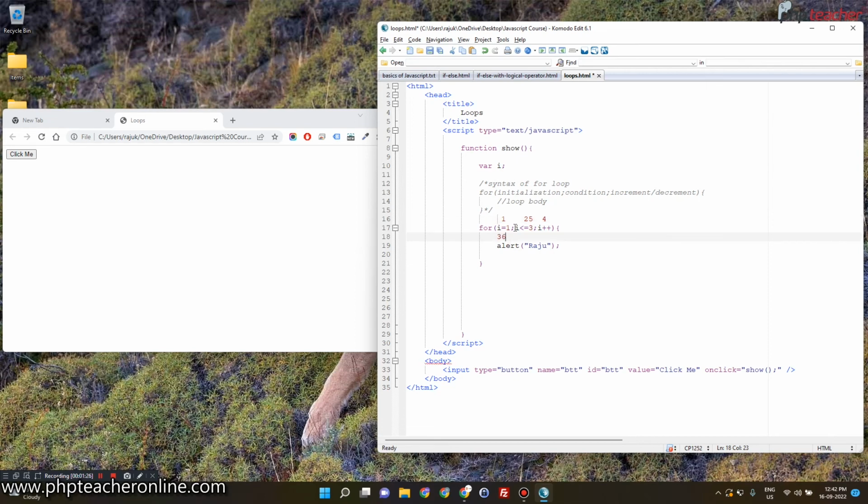Remember, it will never go back to this step again, because if it does so, i will become 1 again. So this step gets executed only once in the loop, not more than that. Then it goes to this one, then here, then here, then again here, and this stays round and round until your condition fails.